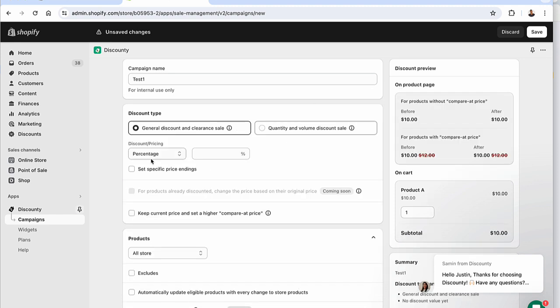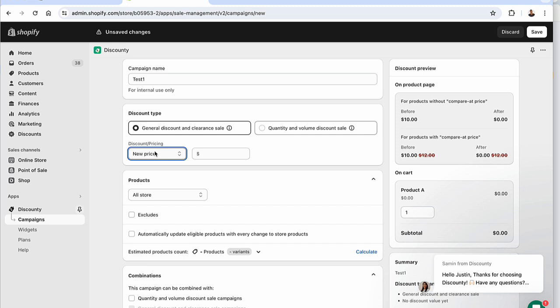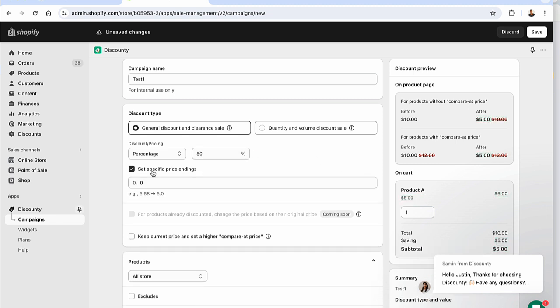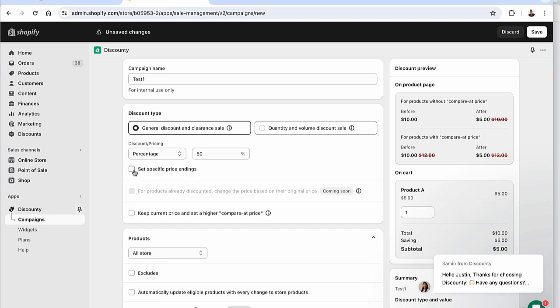So coming over here, we're going to go and have a different discount or different pricing. So we could set a percentage discount. We could set a fixed amount discount. Or a cool thing that we could do here is actually just change the price. So we could have something like members only pricing or something like that where it's an actual price. Or we could just come over here and just do 50% off over here. We could set specific price endings. For example, something that is like 99 cents. We can bring it to a full dollar. You have full control over that.